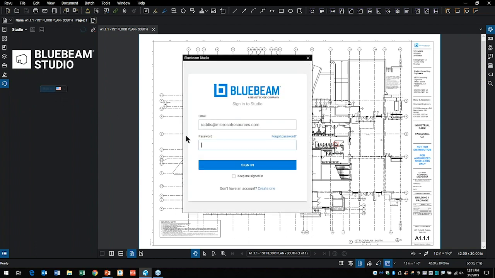The sign-in box will come up. You will establish an email address and a password. And if you don't have one yet when you have the software, down here at the bottom, you can simply choose to create one. Try to remember the password because if you don't, you get to recreate it.